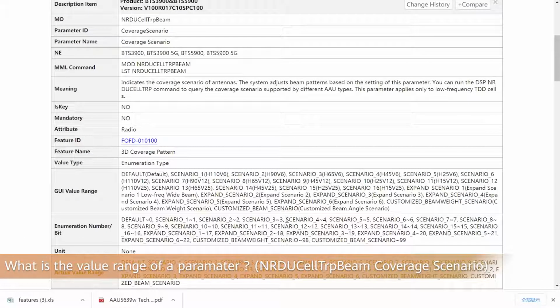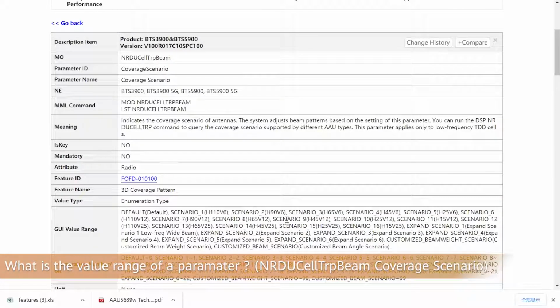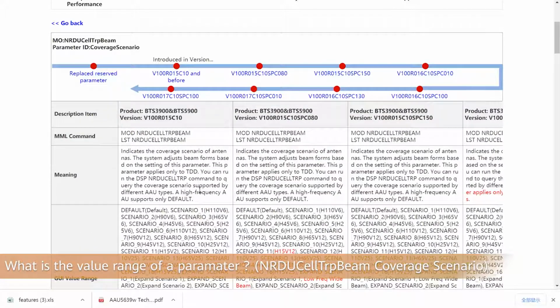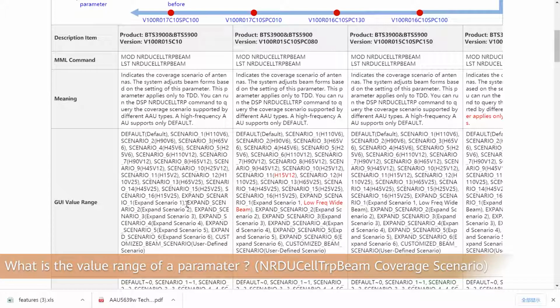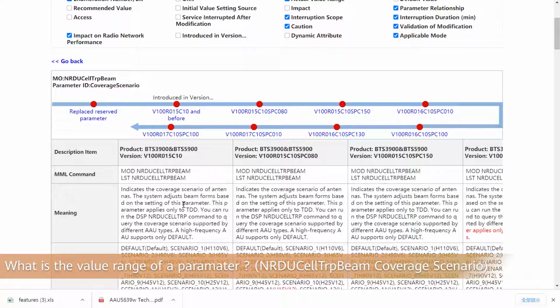And another function I really recommend you to use is the change history function. If you click change history in the first line of this table, you will jump into another page. In this page, you can find when this parameter was introduced and what changes were made in different versions. And if you scroll down in this table, you will see all the differences highlighted in red. So I think this function is very useful, so I really recommend you to use that. So that's the ways I will use.